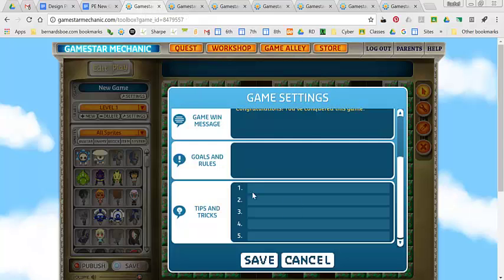So that is the game setting. So this isn't actually setting up the levels, this is setting up the intro before the game starts and the very last message. It is things they need to know throughout the entire game.